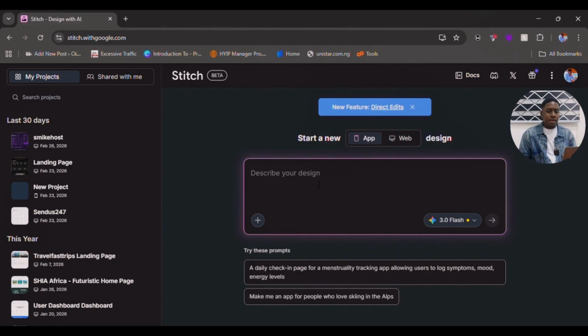Now, the worst thing you're going to do, and the worst mistake you're going to ever make, is to just come here and tell it, design a mobile app screen for a ride sharing app, and just give it to design. That's the worst thing you're gonna ever do. Just give a vague prompt.